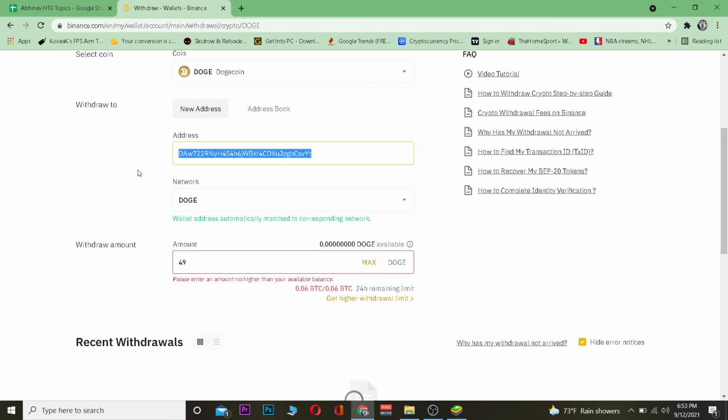Now remember, do not type a mistaken wallet address. It's going to be sent to the wrong person. So that's basically how you can transfer crypto from Binance into crypto.com, or in other words, how you can transfer Dogecoin from Binance into crypto.com.